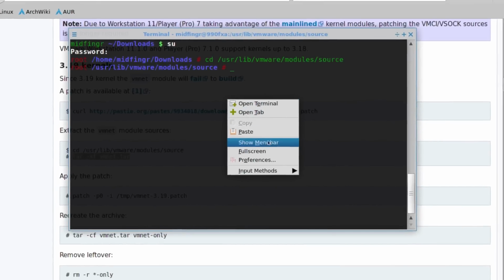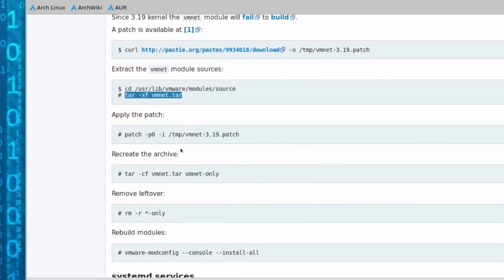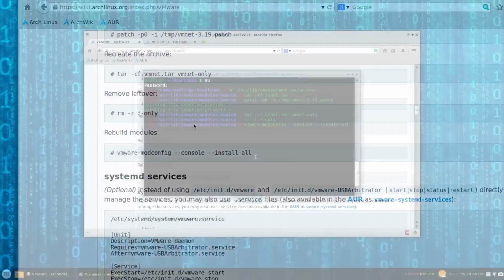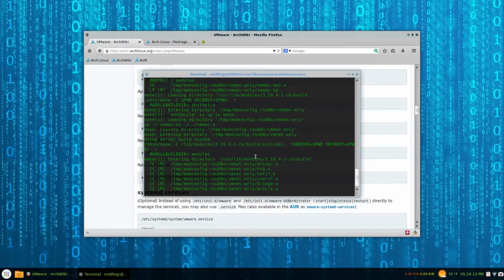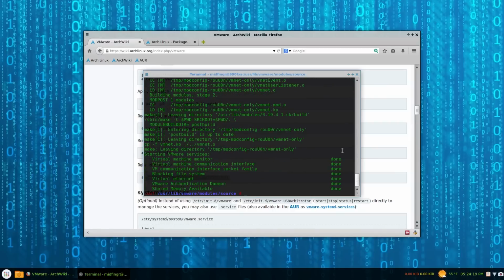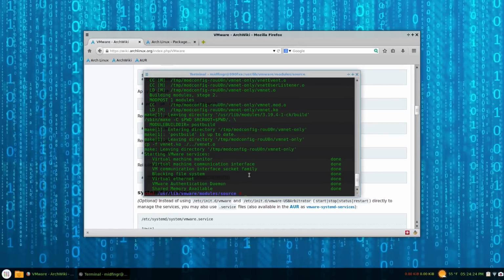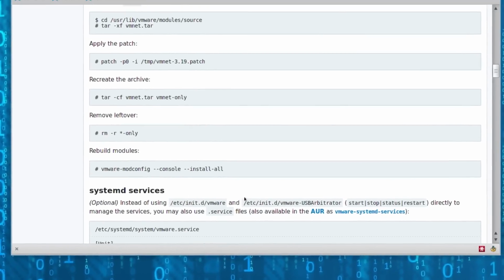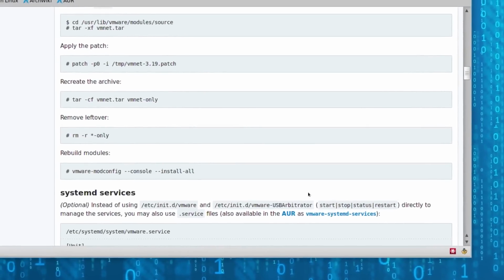Okay? So from the Arch Linux wiki, you just follow the instructions and keep copying and pasting these in. And then you finally rebuild the modules, and you should see everything working, the VMnet modules up and running. And as you see here, everything is done. So we should be good to go. And to manually start it, you could type in /etc/init.d/vmware and the USB arbitrator, then start, stop, restart, status, etc.